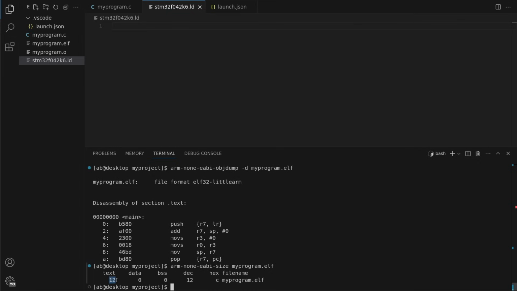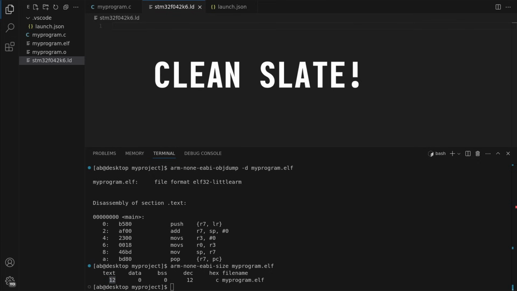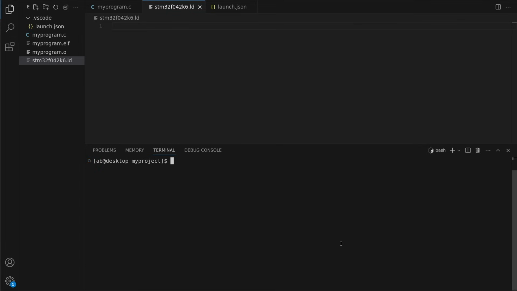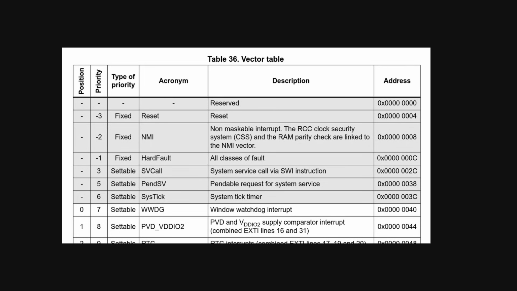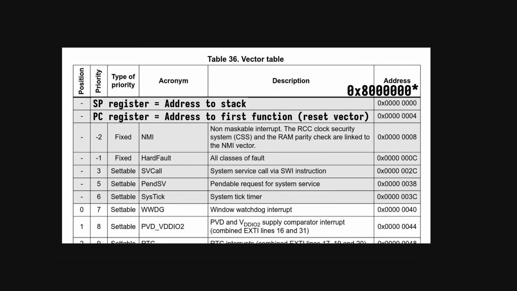It's still 12 bytes, so now we finally have a clean slate to start from. From this clean slate, we need to begin by writing the first code the CPU will execute. As mentioned before, after power reset, as part of the hardwired initialization, the ARM Cortex-M0 loads the program counter and stack pointer registers with the first two values of the interrupt vector table, the table that starts at hex 8 million in this case. In other words, we should load the PC register with the address of the first function we want our microcontroller to execute, and the SP register with the address of the stack.